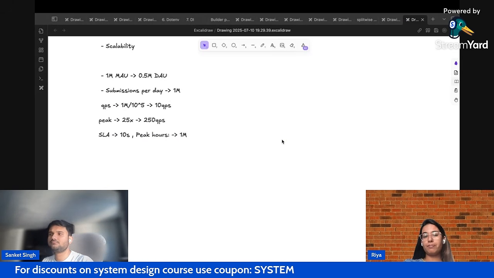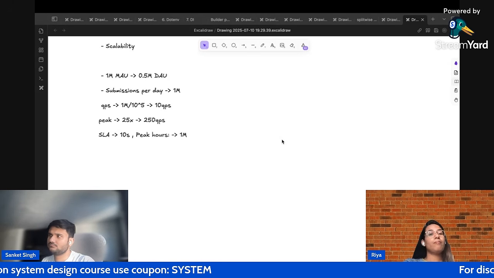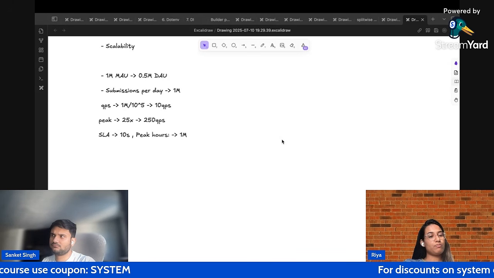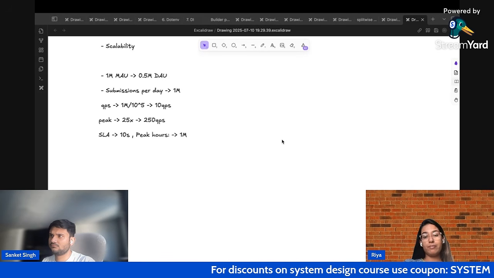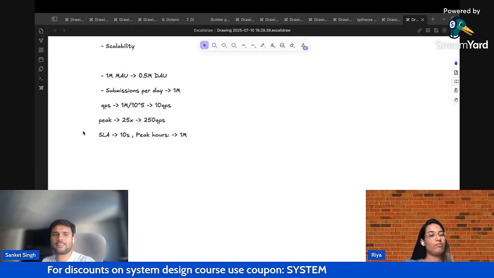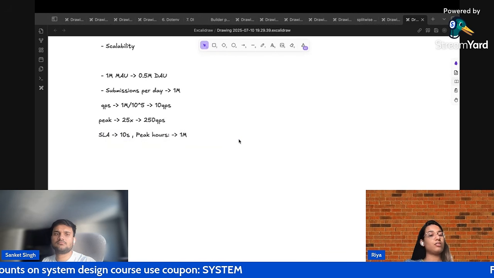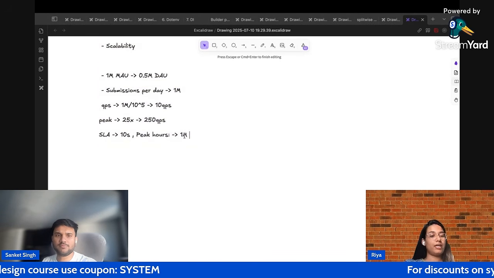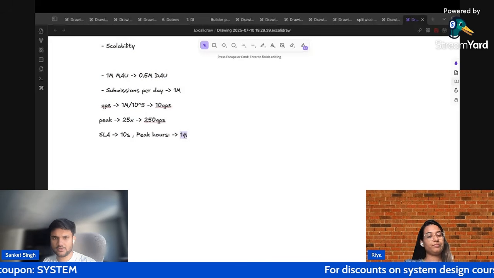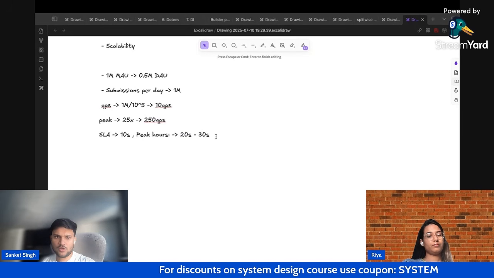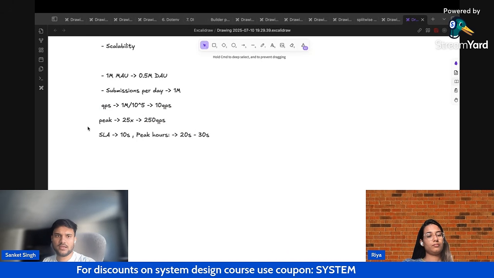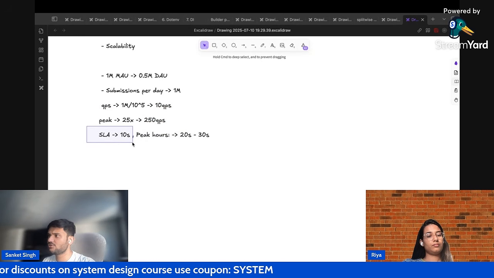For now we can simplify our system in a way that we support popular major languages like C++, Java, and Python, because we have to design a basic system first and then scale it. The SLA could be 10-15 seconds max, and that's how I think we should proceed. So let's say for peak hours, let's make sure we do the SLA within 20 to 30 seconds, which is a good buffer, and an SLA of 10 seconds for general traffic.